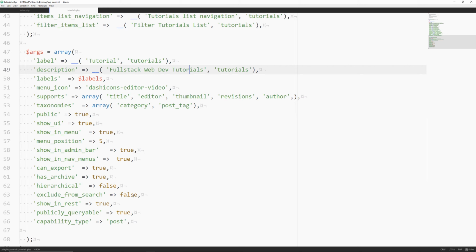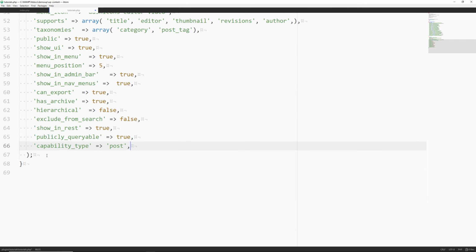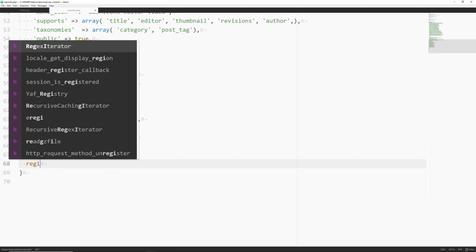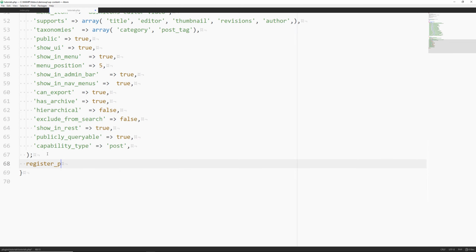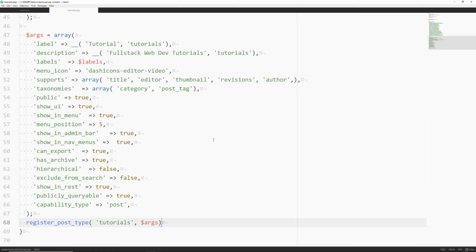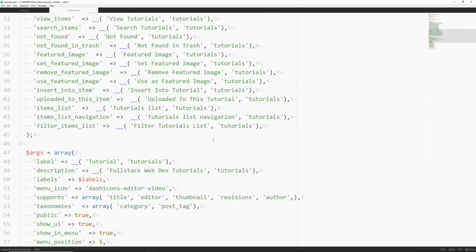All right, so now down here, let me scroll up over here. After this semicolon right there, we're going to type out register post underscore type, like that, comma, tutorials, comma, args. Now save that. I'll scroll up. Let's see what's taking place here. Make sure everything's good.